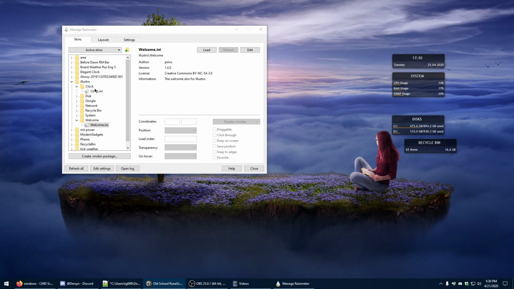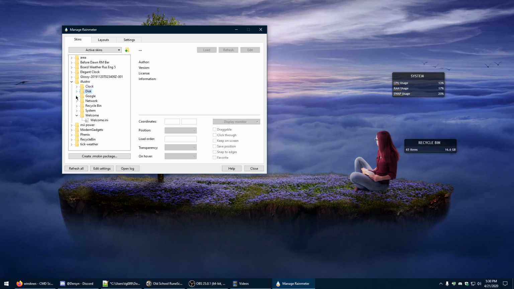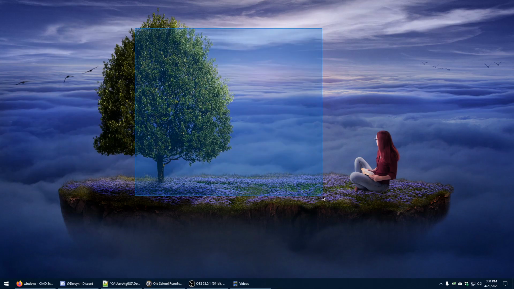So we're going to get that out of here, and we're actually going to get rid of all of these Illustro skins, because I want to take a couple minutes of my time to show you how you can download and basically find your own unique skins, and they're going to be a lot nicer, no offense, I guess, than the Illustro.